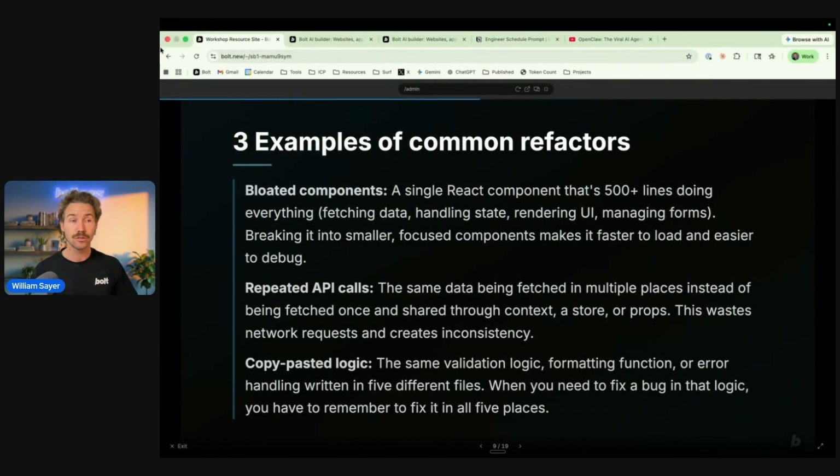Three common refactors are, first, bloated components. A single React component can be 500 plus lines, doing everything: fetching the data, handling the state, rendering. This may not make sense to those who aren't so technical, and you don't really need to worry about it too much. Asking the agent to refactor can handle this itself. It may break the component into smaller, more focused parts for faster load and easier debugging.